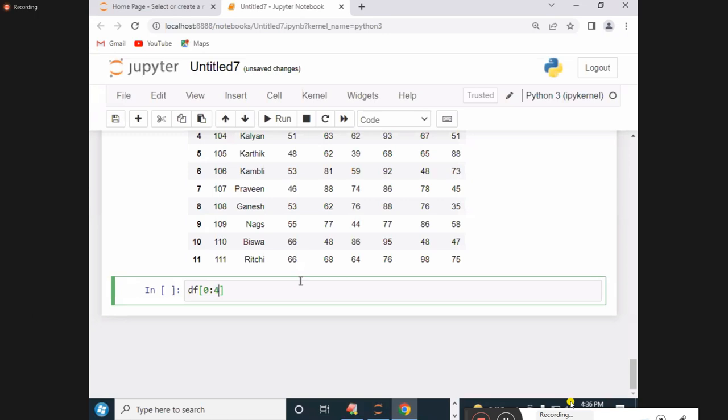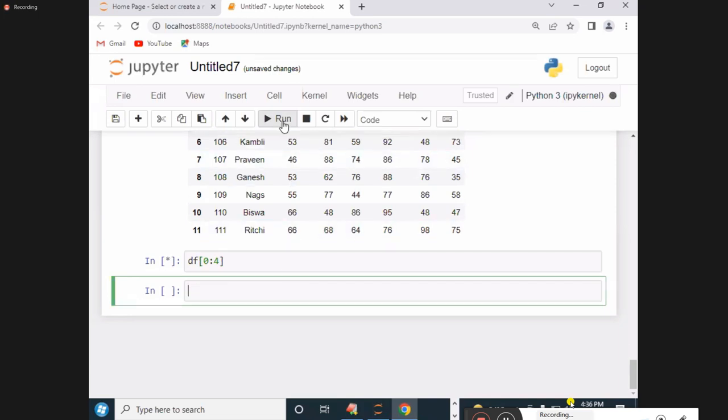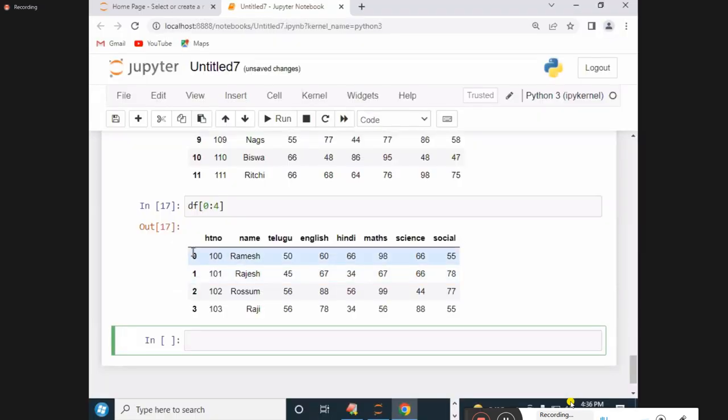df of 0:4. What is the meaning of 0:4? From the 0th row to the 4th row minus 1, so 0, 1, 2, 3 will come. Execute. Look at this: I am getting 0, 1, 2, 3 and all the columns are coming. Are you able to understand?